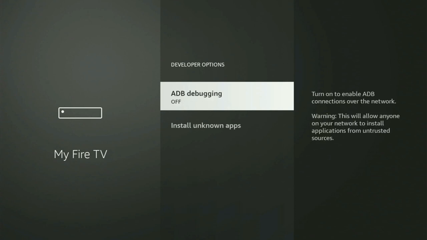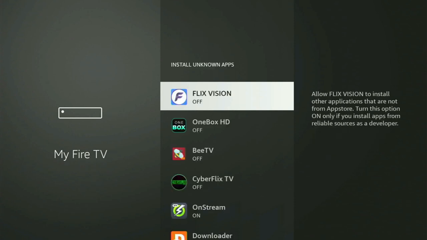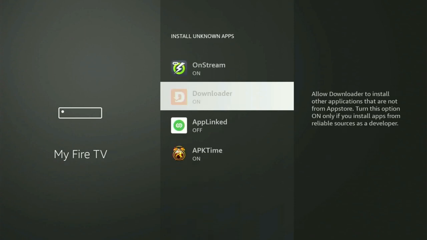Make sure to turn on ADB debugging, then you gotta go to install unknown apps. And now from here, what you're gonna do is just locate Downloader and turn that option on. So what it does, it's going to allow you to install other applications from the internet and not necessarily only those apps which are available in the official Amazon App Store by default. And that's exactly what we're going to do right now.